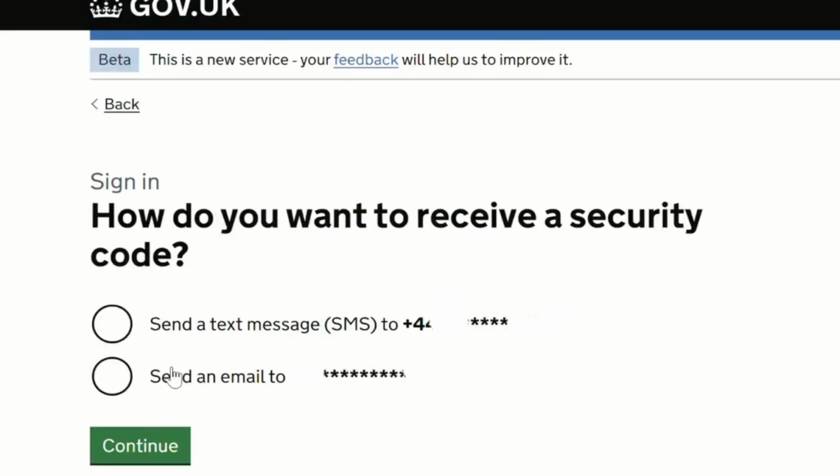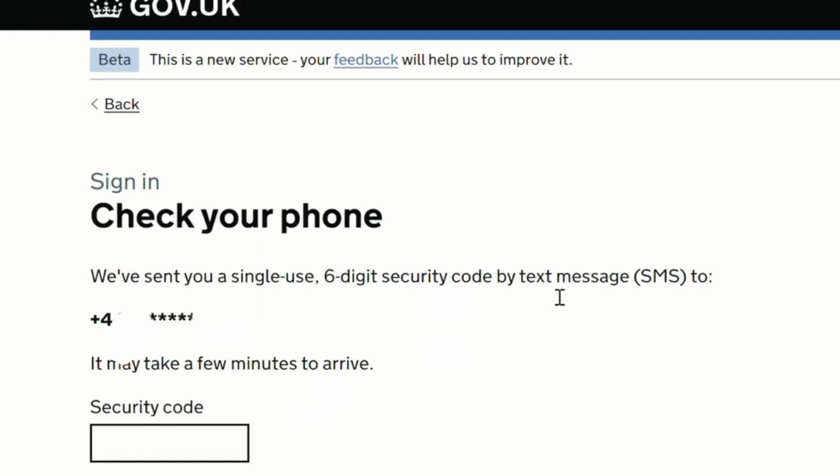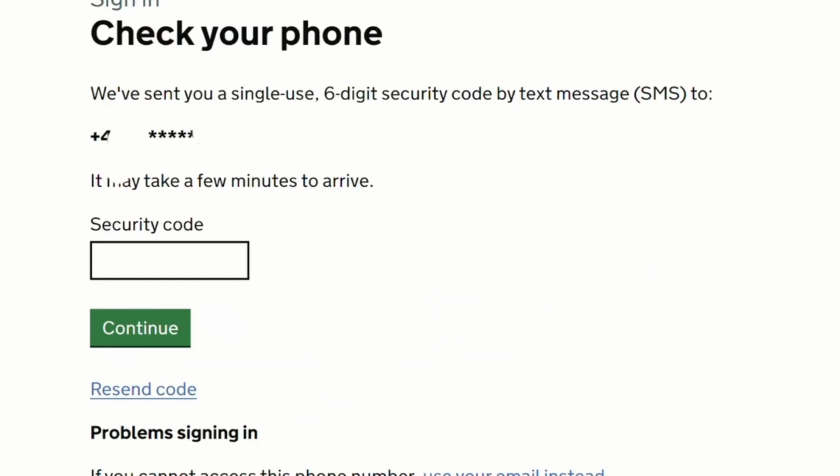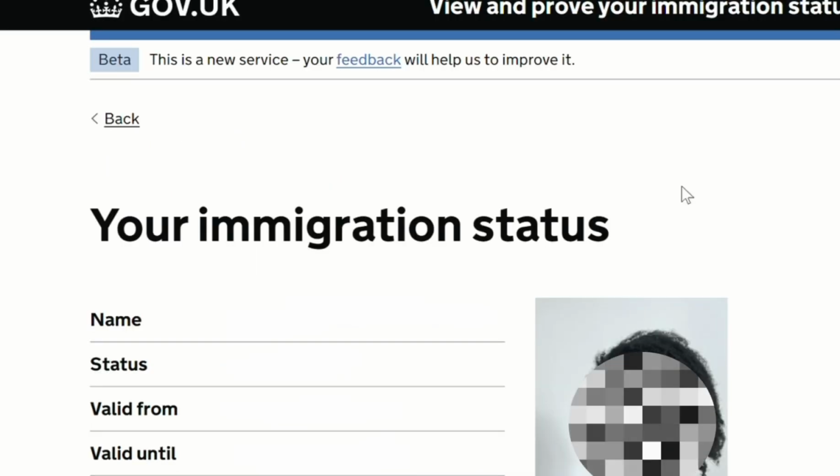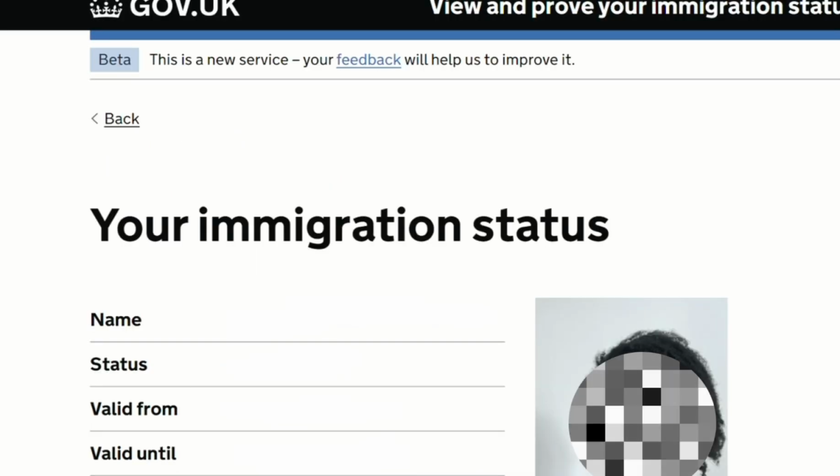On the next page, how do you want to receive a security code? So you select the option, then check your phone for your security code. You put in the code here. It's a 6-digit number, so you just know that it expires soon. Now, once you put in the security code in this column and click on continue to the next page, you will see your e-visa. This is what it looks like.